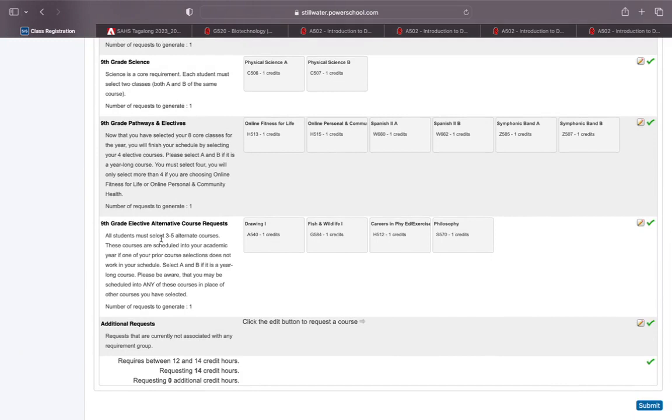Next, we have our alternates. And you are required to enter at least 3 alternates here. And Rosie entered drawing to take care of their art requirement, fish and wildlife, careers in PE and exercise science, and philosophy. Rosie then will get the green check mark.